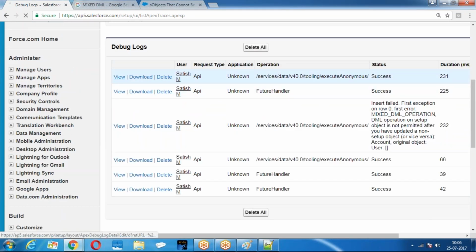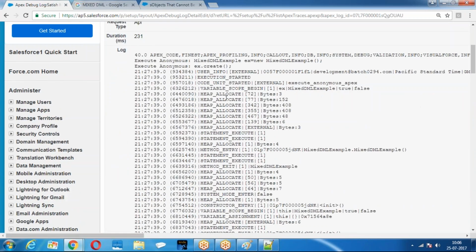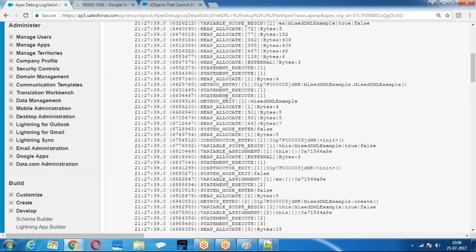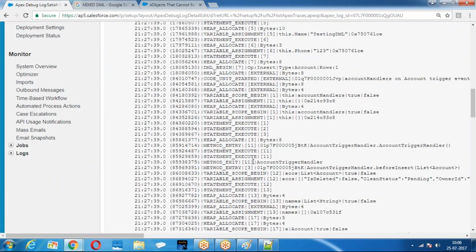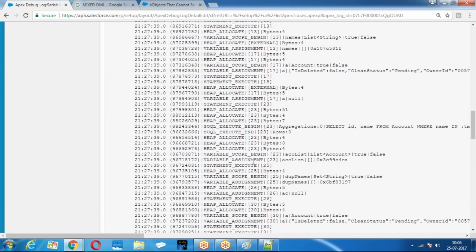Just click on the log file. That's the same file we get in the developer console. When you execute in the developer console, you get the same file. But when you are running an asynchronous job, you will not be able to see all the log files in the developer console. That's why I opened it here. If it is an asynchronous operation, multiple files are there, so I opened a log file. Otherwise, you can find the log in the developer console itself.